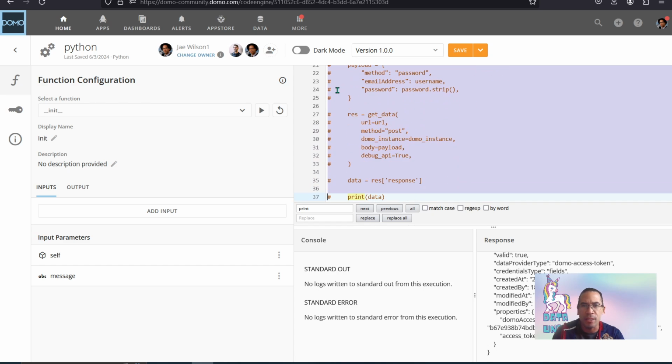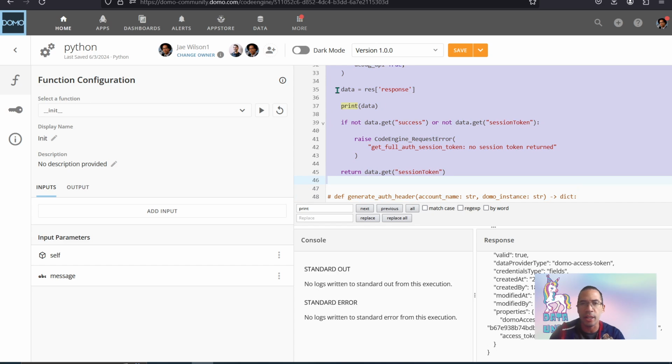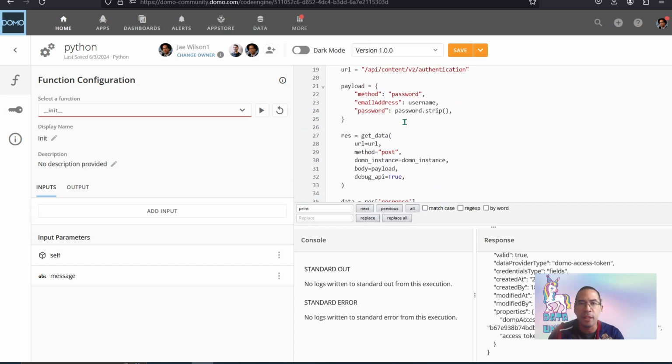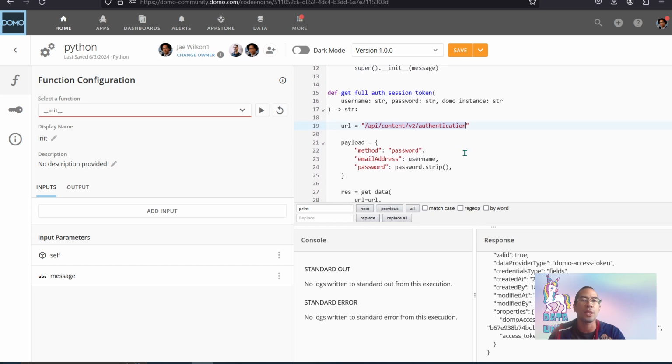I have to do all of these functions all at once, but the gist of it is I have one function here. I don't need to print data anymore. I have one function whose job is to get the full auth session token. If you watch my channel, you know you can pass a username and password pair to this API, and it will give you a temporary session token, not too terribly dissimilar from cookies when you log in via the browser.